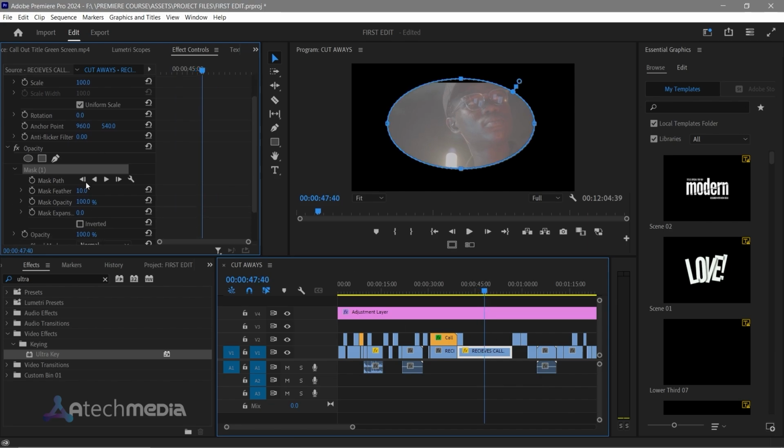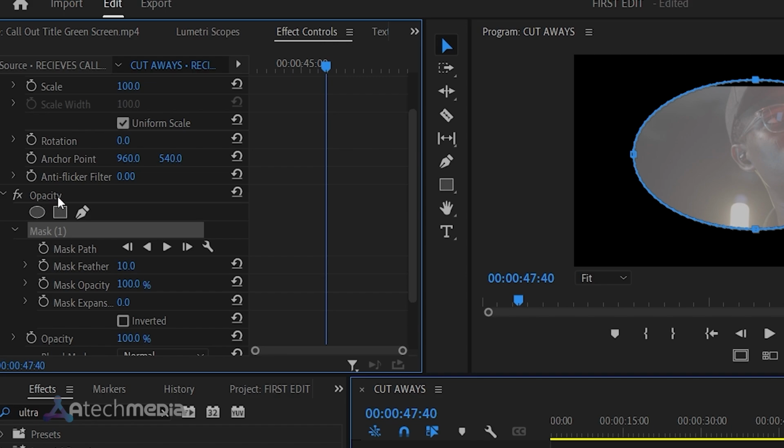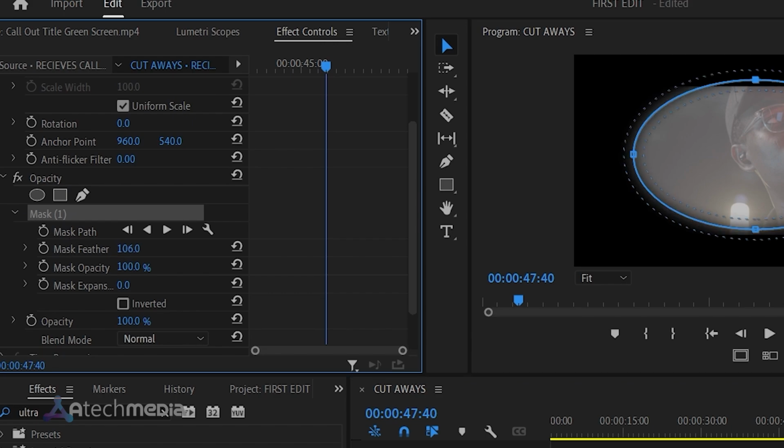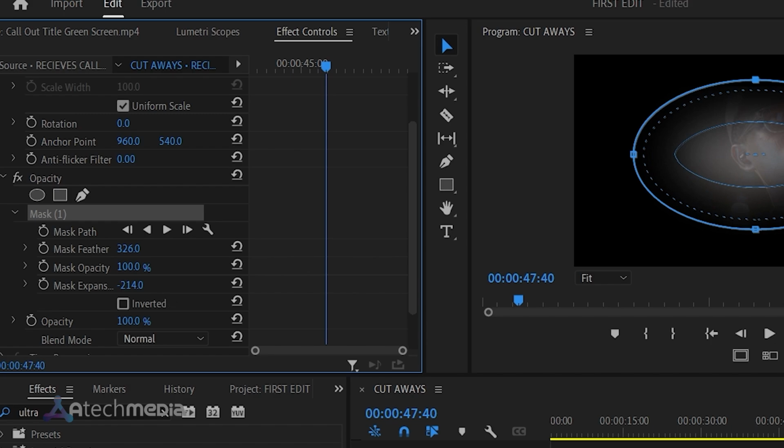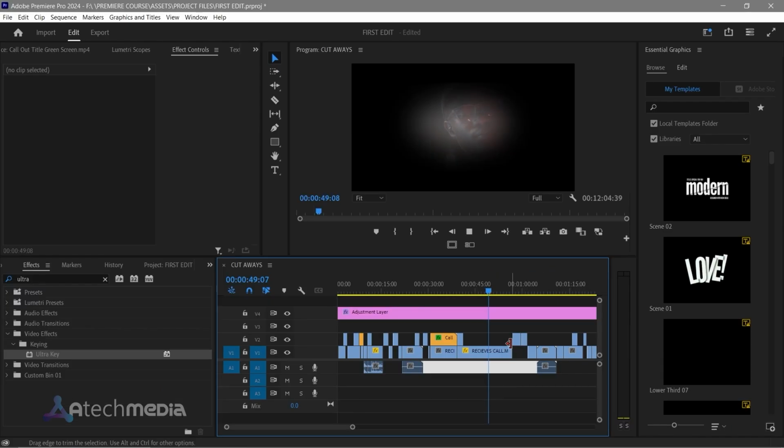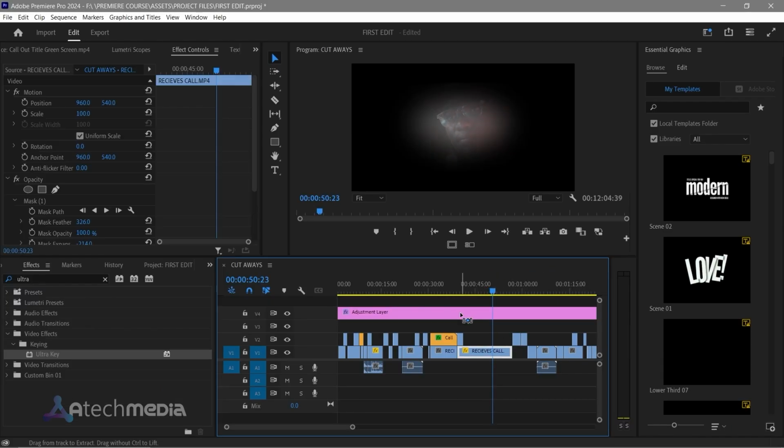But this is not what we need. You can make it neater. You can increase the feather. You can see when you created this mask, it's created under option here, mask 1. Do you get? So you can increase the feather. Feather makes the edges lighter. You can increase the expansion. You can see what it's doing to it. So you can be creative in your own way. So that's masking.